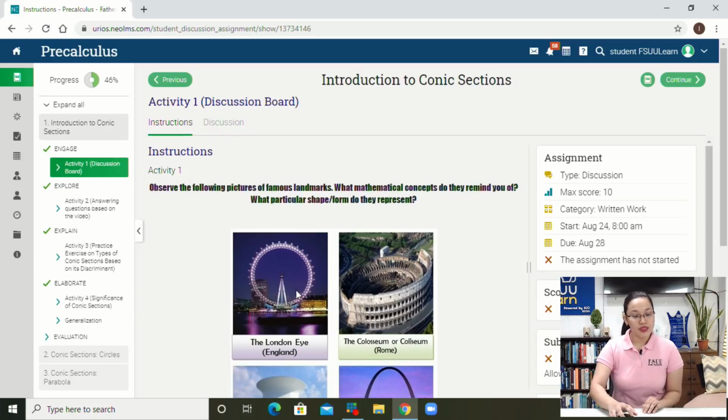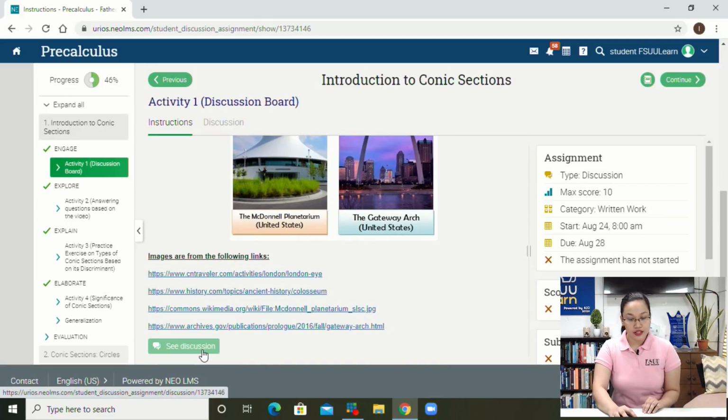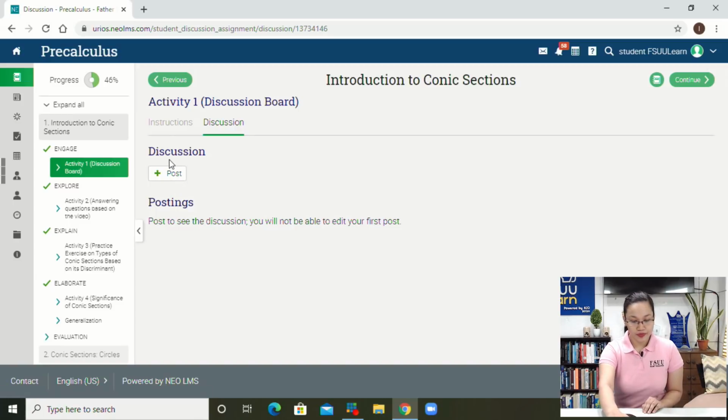Going back, in a discussion board, you just have to read the instructions given to you. In this case, I would have to look at the pictures and think of mathematical concepts that they remind me of. Once I have formulated my answer, I would just have to scroll down, click on See Discussion, and click on the Post button. Students could even send in replies on the answers sent by their classmates. This will allow students to interact with their classmates and even with their teacher. Once you're done, click on Continue.